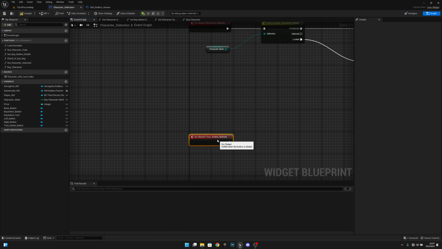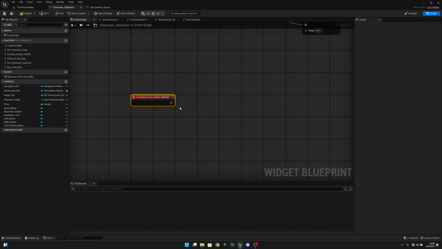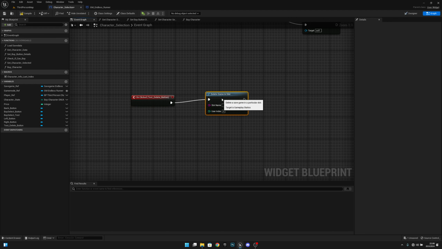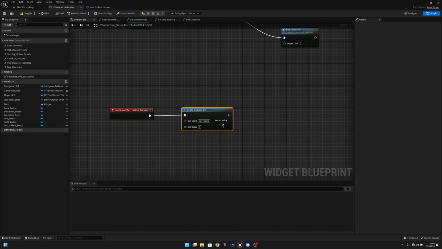What we want to do here is as simple as delete game in slot. The slot name is save game. Just to tell you guys, this deletes the whole save game, so all your points and stuff like that. But yeah, we will have to do it for testing purposes.